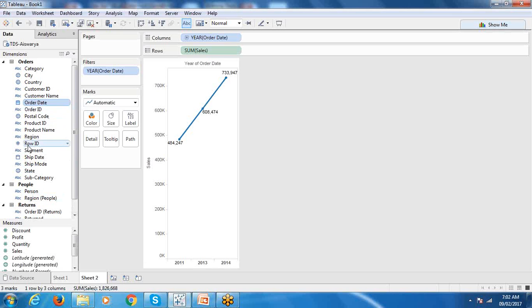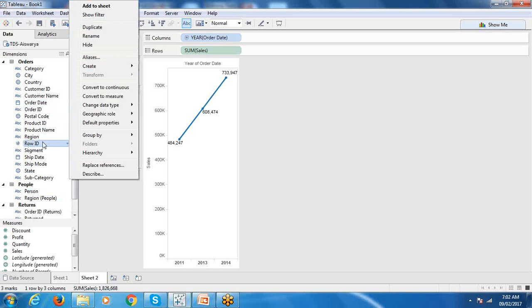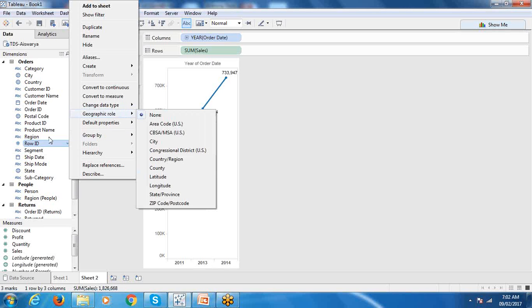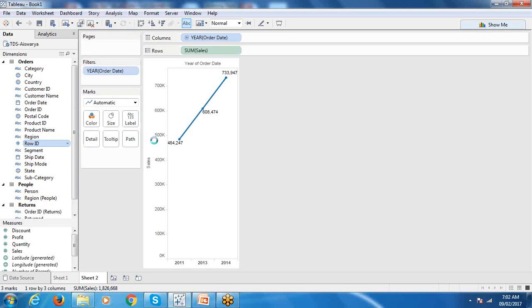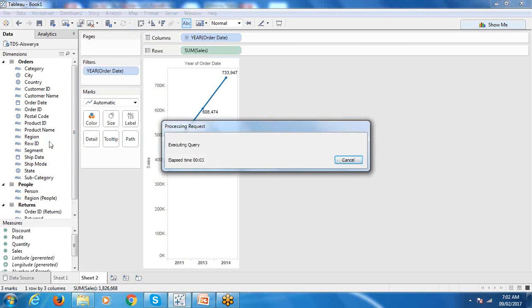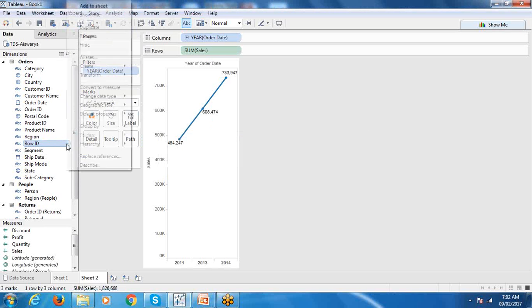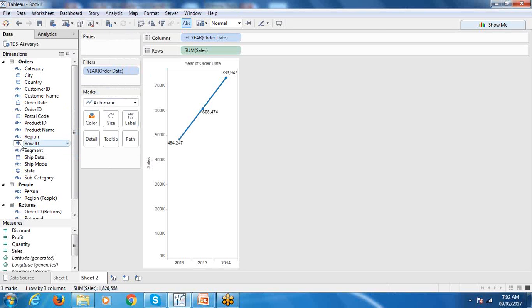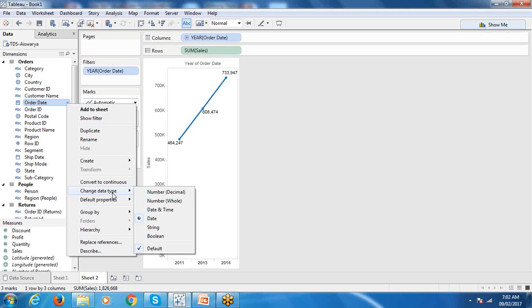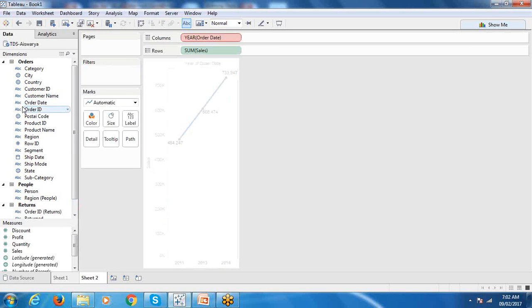Yesterday we discussed data types, right? Yes, sir. Let us take this data type, and you can change the data type also. See, this is a numeric data type. If I want to change it to some string, I can change it. If I want to change it back to a number, I can change it back.